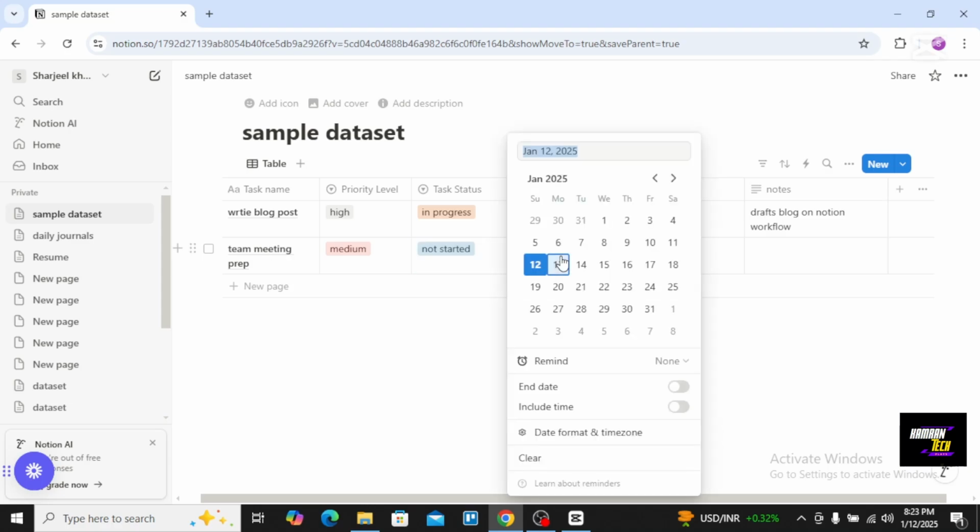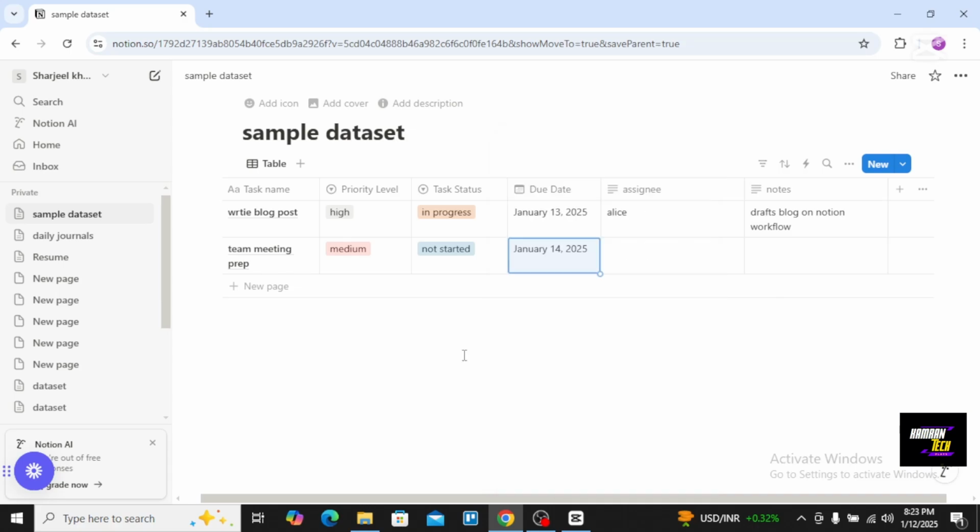You will also tap on the due date, which is 14th of Jan. Simply give the assign name, like Bob, and here is the note for it: prepare agenda for Q1 kickoff, and tap enter.